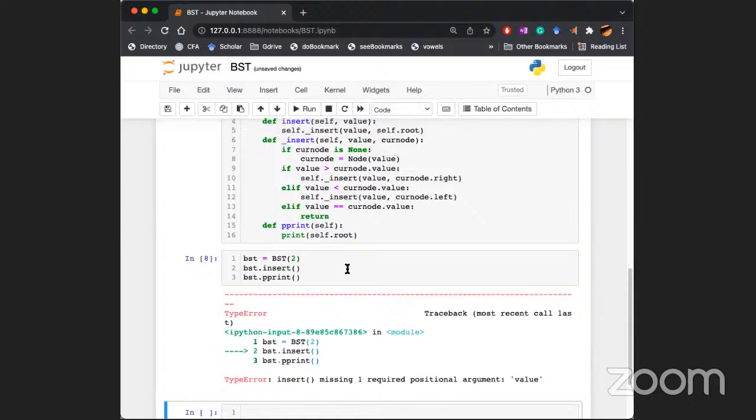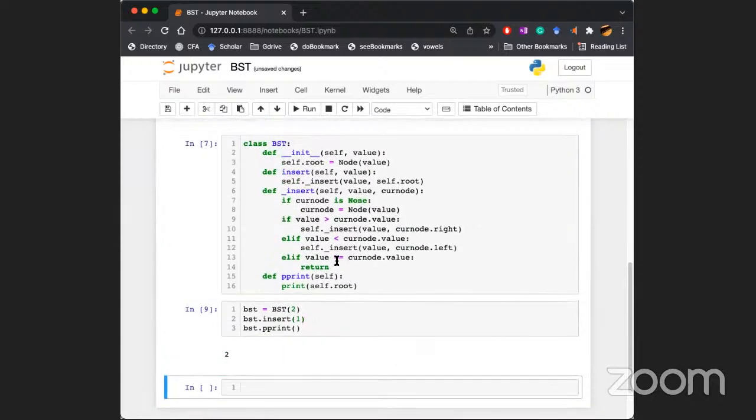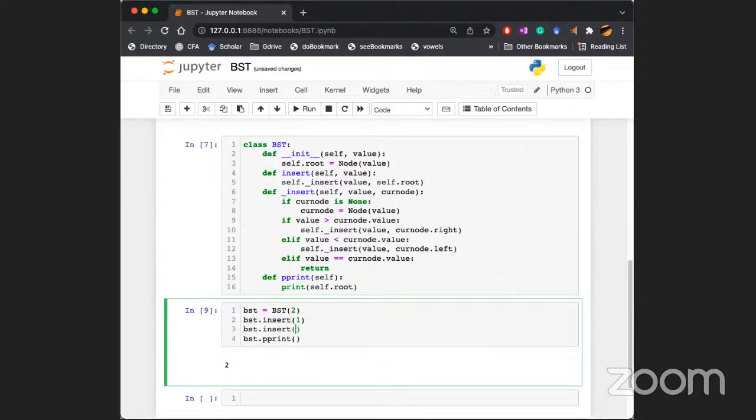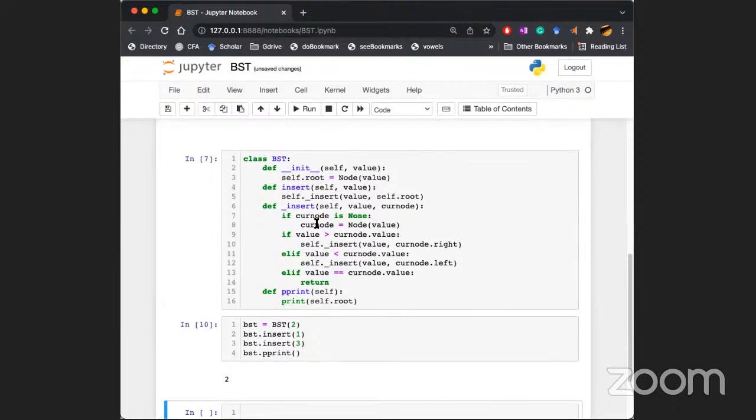What happened? Okay, I've not put a value here. Let's put 1. Oh, it's not inserting. It should have inserted 1. It's not working. Why is it not working?